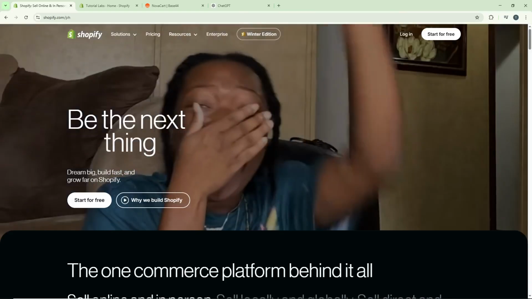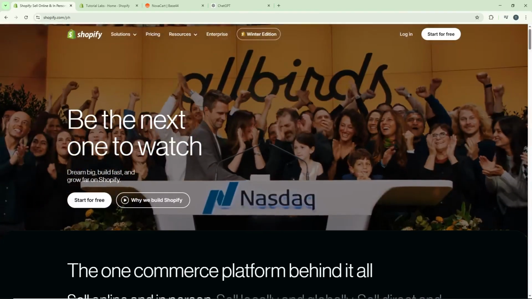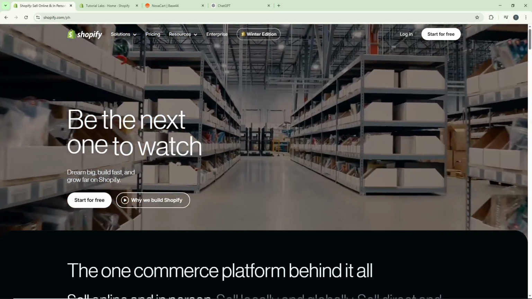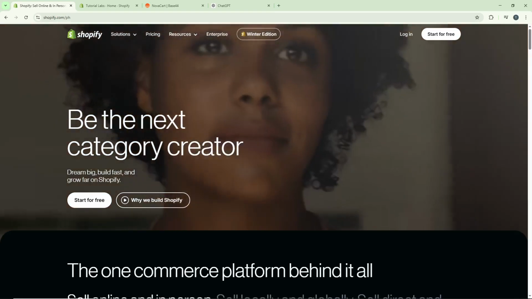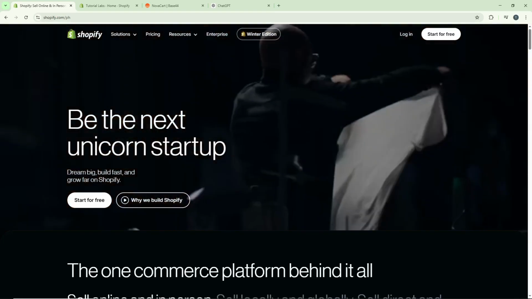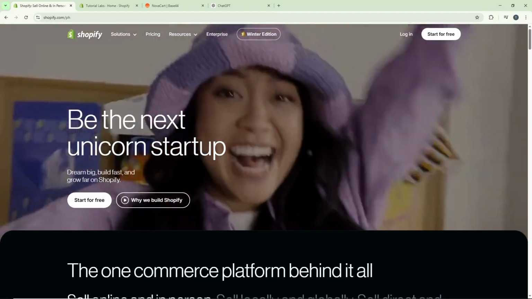Welcome back, everybody. Today, I'm going to teach you how to embed a Base44 web app into Shopify. This is a fantastic way to integrate custom functionality directly into your Shopify store, allowing you to enhance your site with interactive features and personalized content.